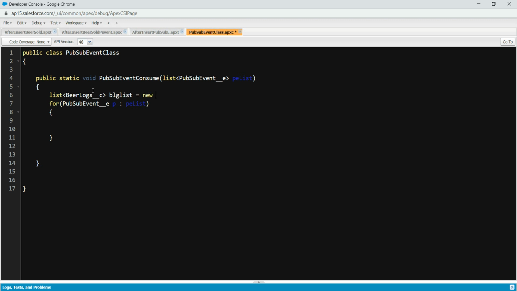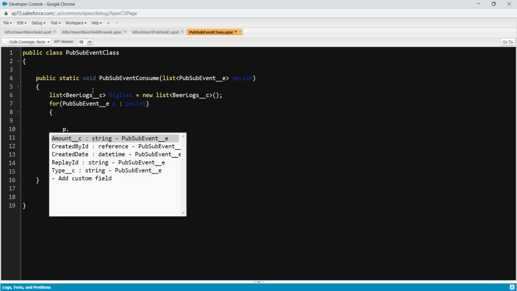new list of beer log, right. Okay, so that's there. Now let's loop through this. As usual, you know that this platform event object contains two custom fields, right? So we've got p.amount.